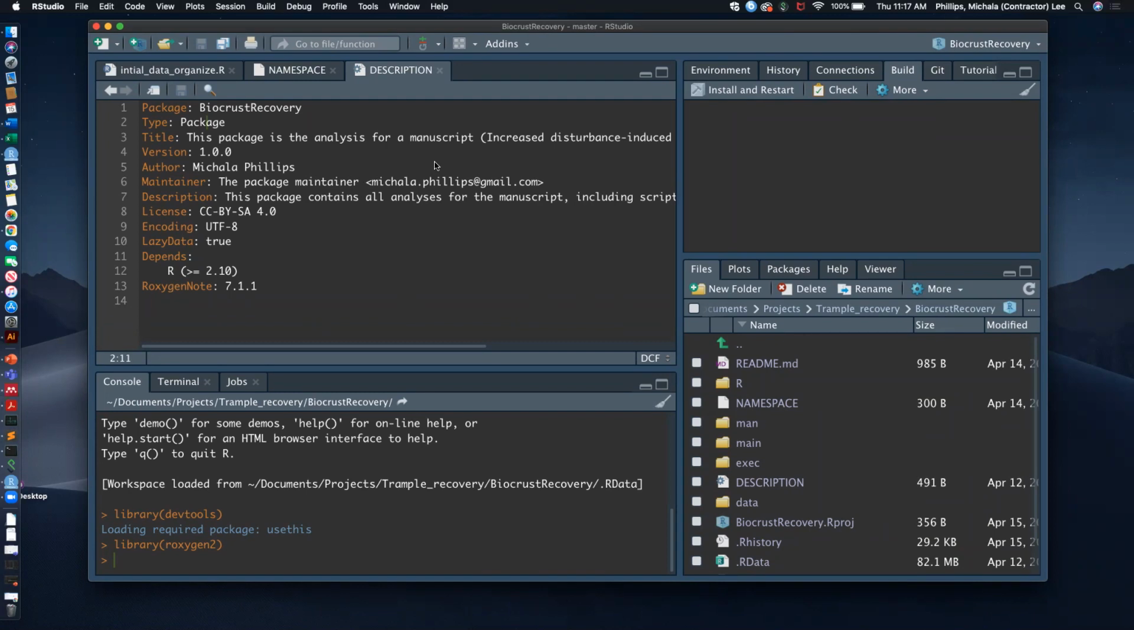Okay, so we're going to first talk about the description file, which we talked about a little bit, but I'll go over it. This is auto-created when you create a package, but you have to fill in the details. The first line is your package. My package is called BioCrust Recovery. When I load it, like loading a library, it will be BioCrust Recovery, and it'll come up in my options, as you can see in my command line.